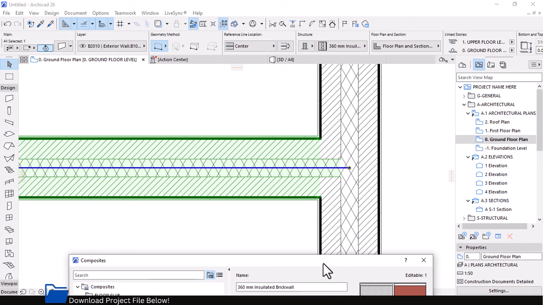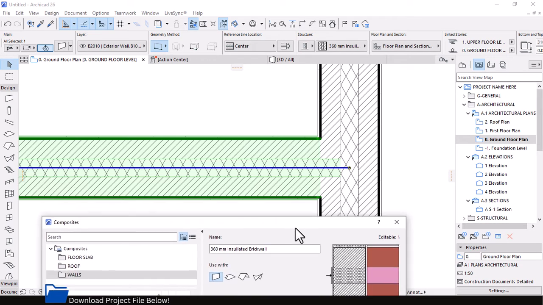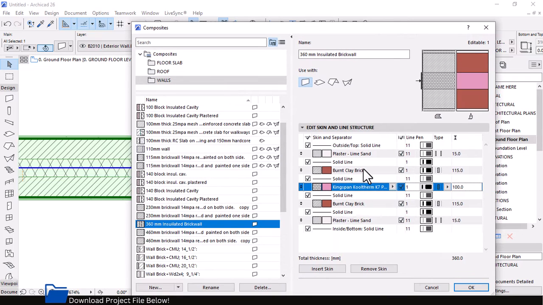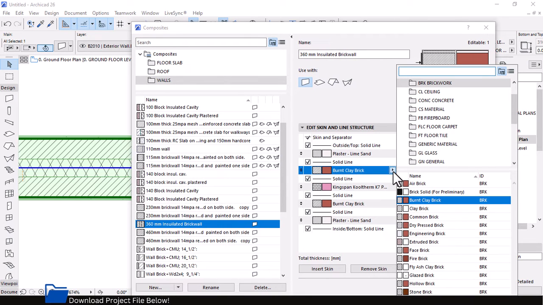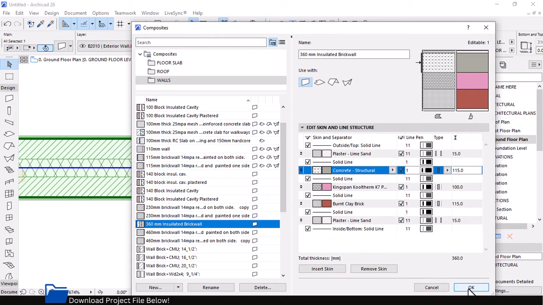Let's see what we can do. So for the internal part of the walls, instead of using a brick, let's go for concrete, for example. The materials are being saved into some subfolders, as you can see here. Under concrete, I'll say concrete structural, and then hit OK.